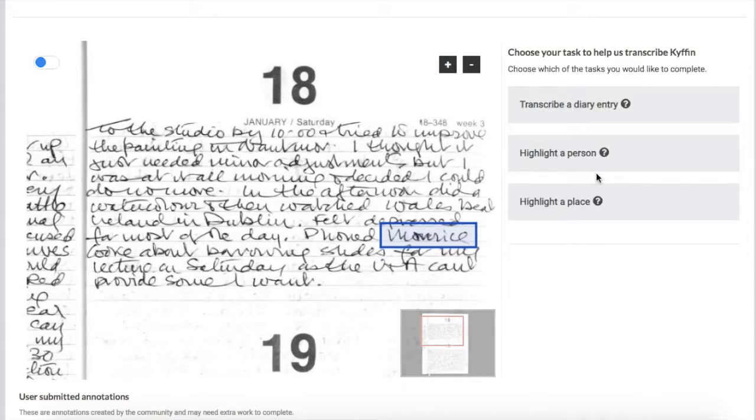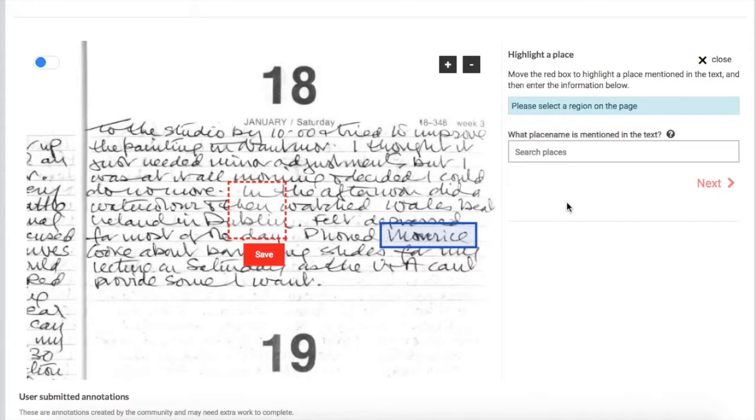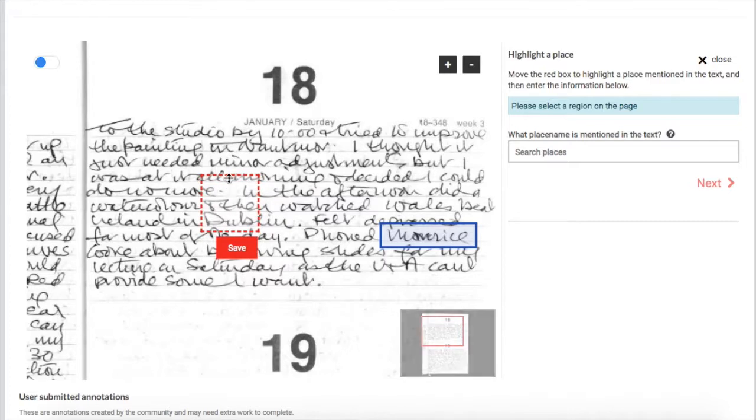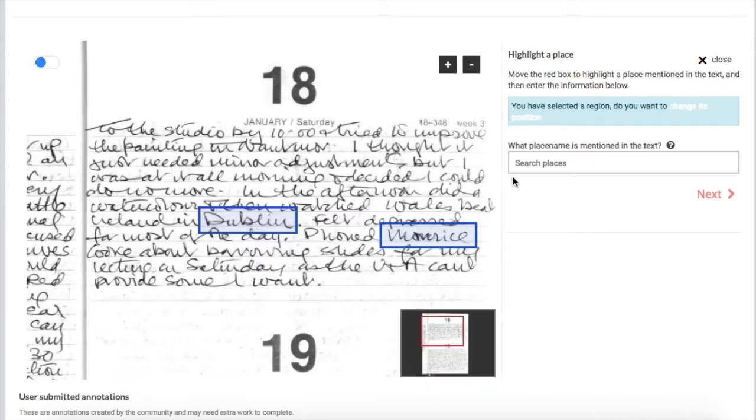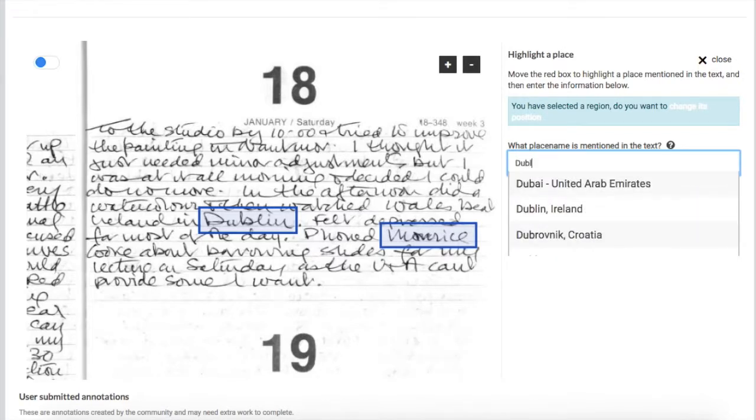To highlight a place, for example, Snowdonia, Nantfrancon, Bala Lake, click on Highlight a Place. Move the red box to highlight a place mentioned in the text and press Save. Then enter the information in the text box. The system will offer the place in Google Maps. Click on the correct location.